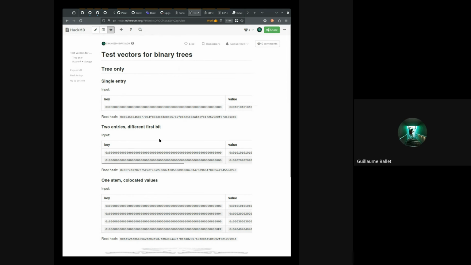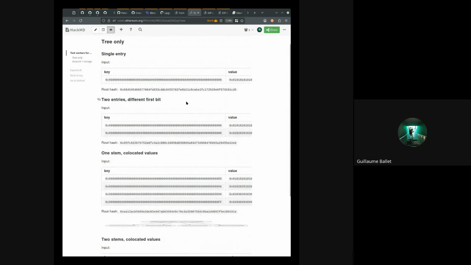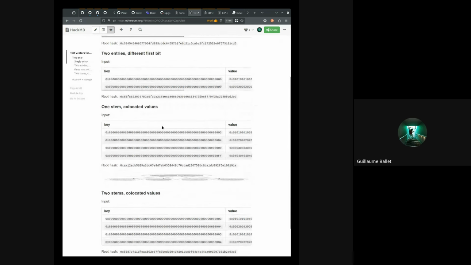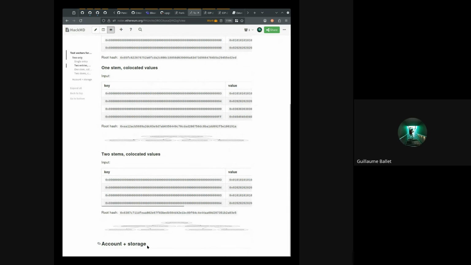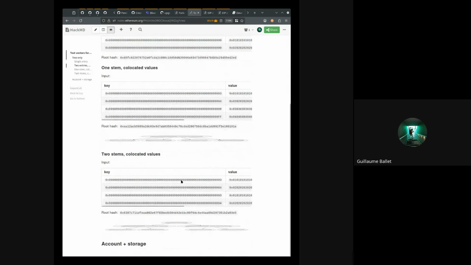Yeah. So I created this page for binary trees. So I shared it with Karim. It's pretty simple. I want to keep expanding it. For example, account plus storage. The account plus storage section is empty right now. But yeah, sorry, it's incomplete, but at least we have some tests that you can verify. You get the same results.